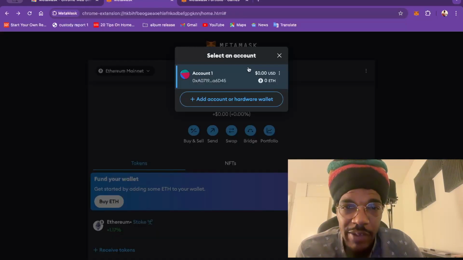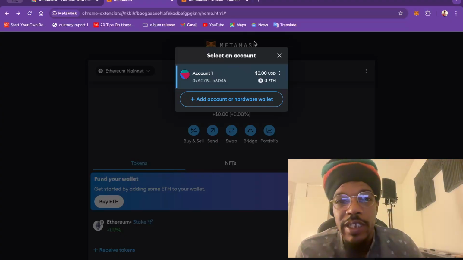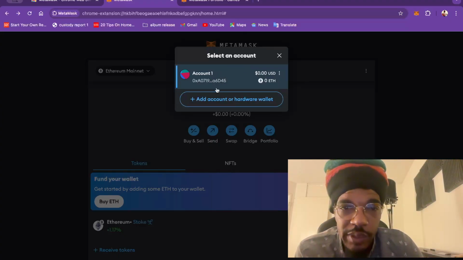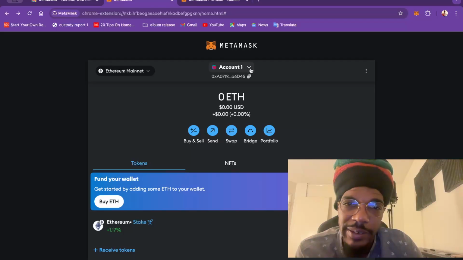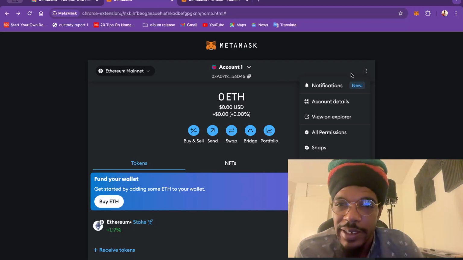Let's say you had different accounts. You can add another account. You can add your hardware wallet to this right here so that you can select it to interact with DeFi. You just go in here and then you would select a different account, and then you would be interacting with that account when you go to different dApps, decentralized applications. Okay. And then you have notifications. That will probably tell you if you're receiving something. Account details, you can view on Explorer, permissions, snaps, support, settings, and you can lock your MetaMask.